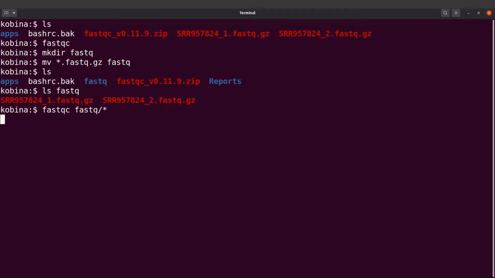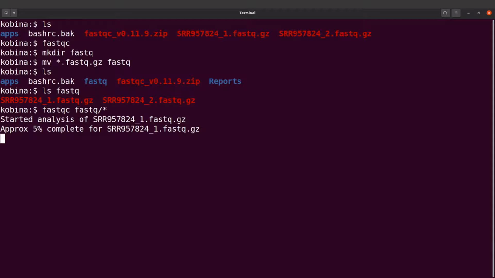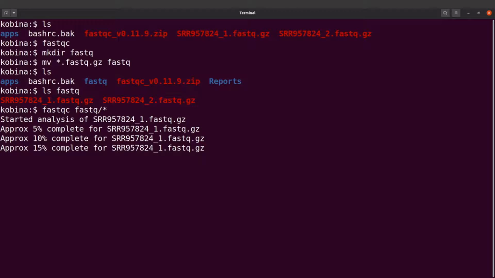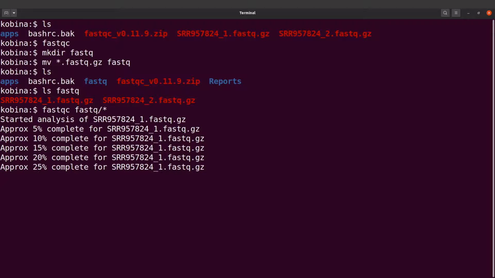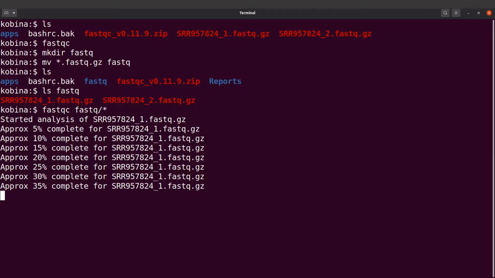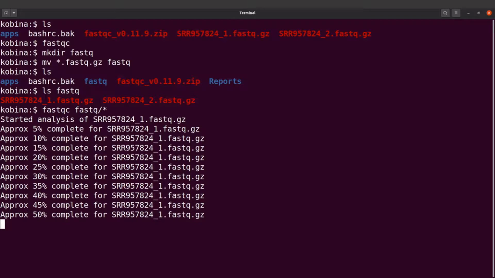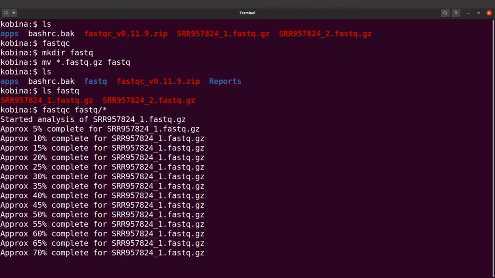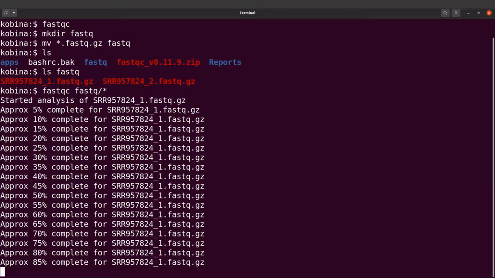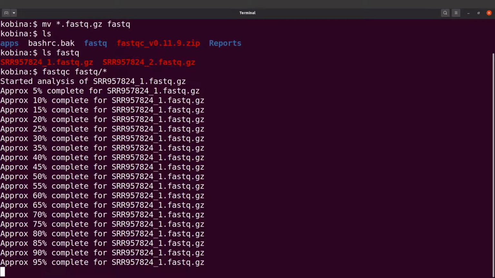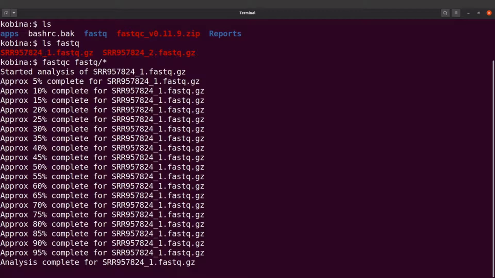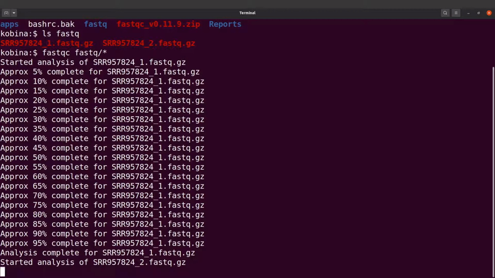So let's do that. So this will run everything for you, just like how we selected all the files when we open with the graphical user interface. So it will also do the analysis, everything here, and then give you a report. So if you're using a command line, the reports are automatically generated for you. So once it's done, you will see some files also there.